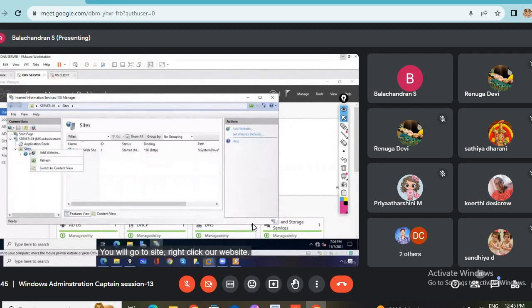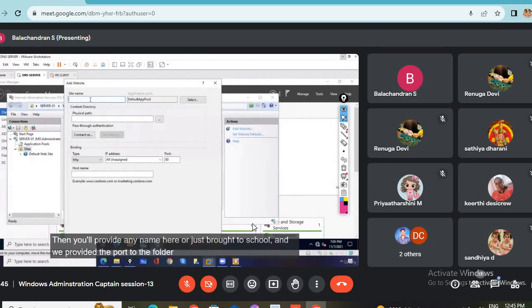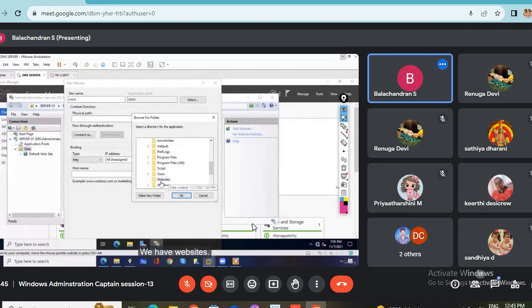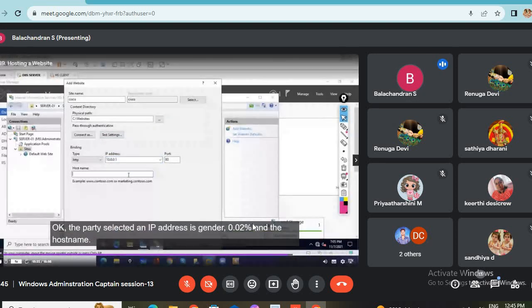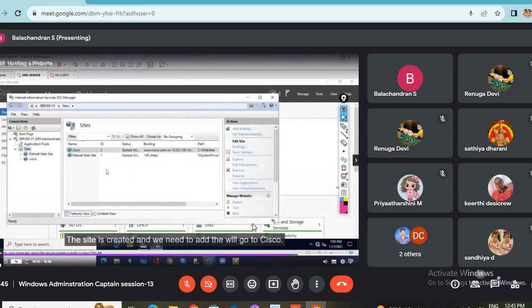You will go to sites, right click, add website. Then you will provide any name here. So let us provide Cisco. And we'll provide the path to the folder where we have created the Cisco web page. It is in C. Under C, we have websites. You select this option. The path is selected, and the IP address is 10.0.0.1, and the host name will be www.cisco.com. Then we'll click OK. The site is created.